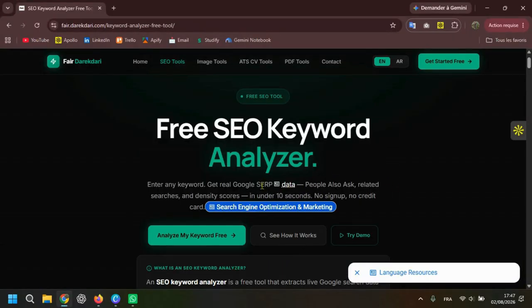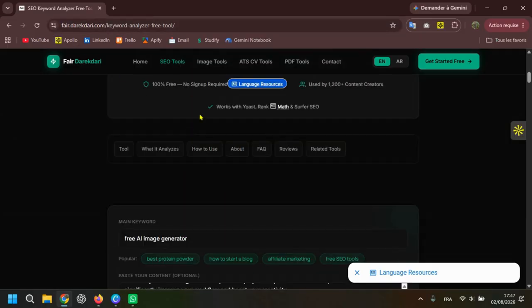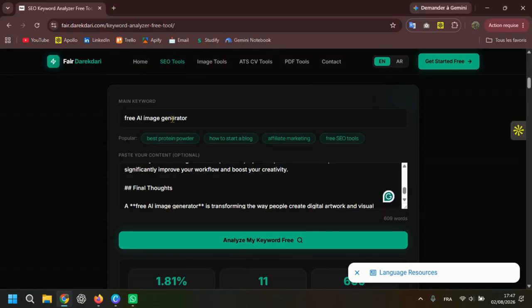Today I will show you a very good keyword analyzer. As you can see here in fair.directory.com, it gives you every single thing about the keyword that you want to target. Like for example, here I wanted to target the keyword free AI image generator.